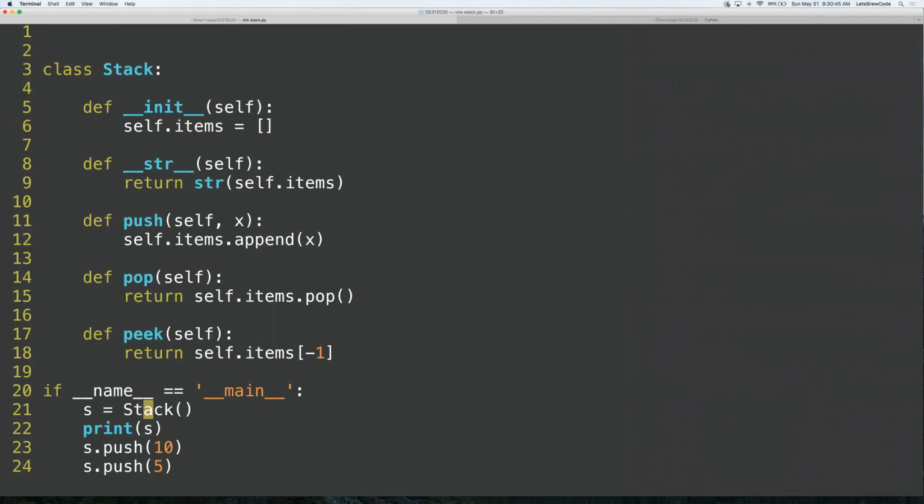I'm going to give you a few minutes. Feel free to paste whatever code you write on either the Zoom chat or the Discord chat.